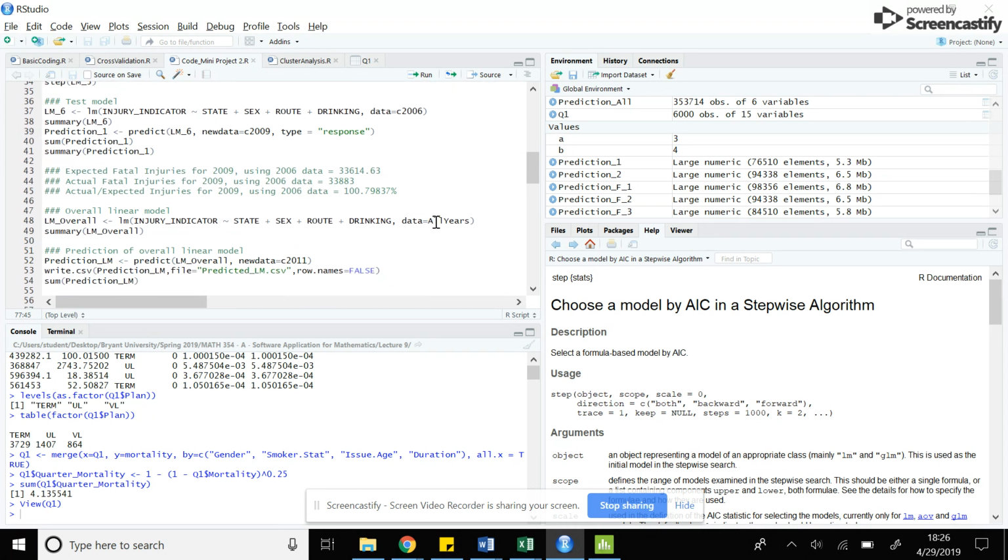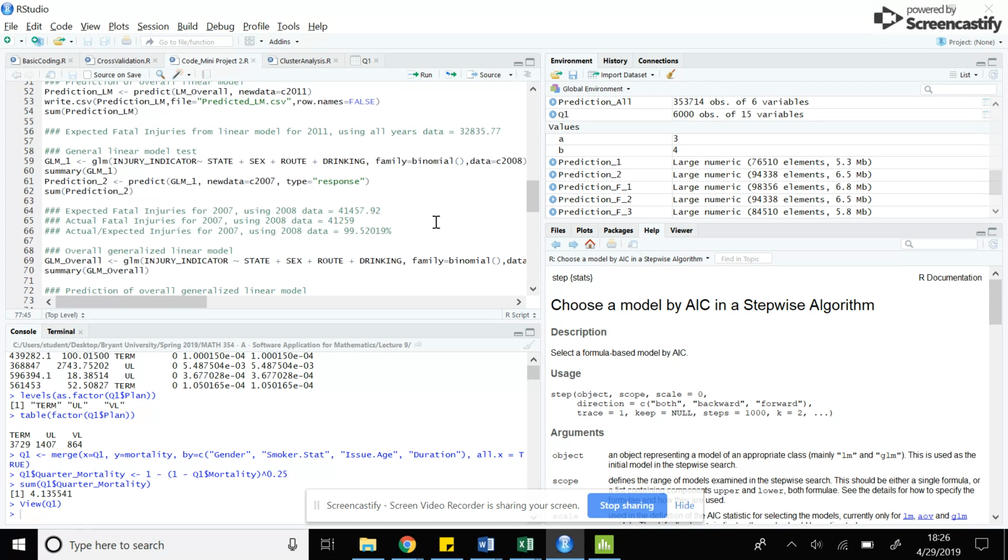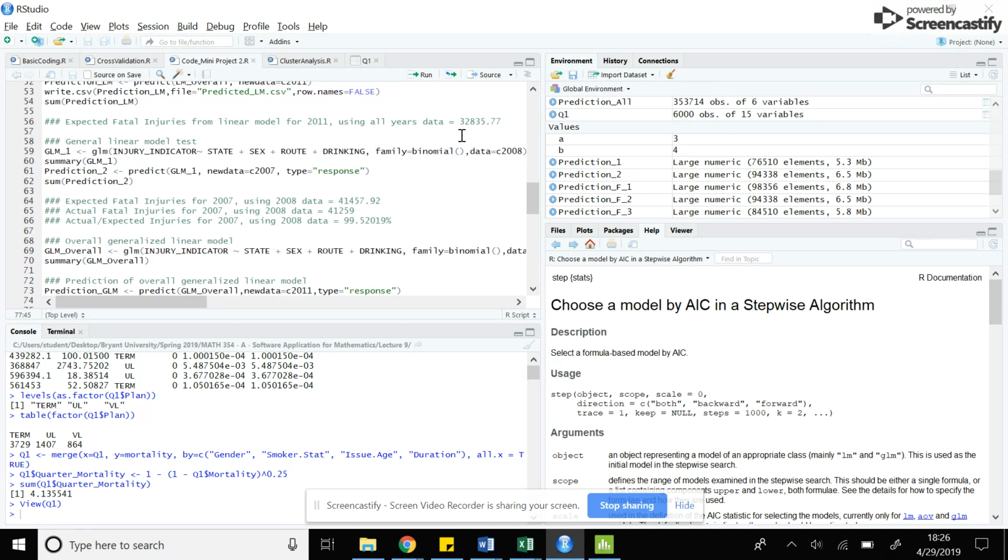Then we tested our general linear model, using 2008 data to predict the fatal accidents for 2007 this time. Similarly, we achieved an actual to expected result of close to 100%. So we could reliably say that both of our models were good predictors. We used 4 years of data to create both models and predict the number of fatal injuries in 2011. We further went into cross validation.